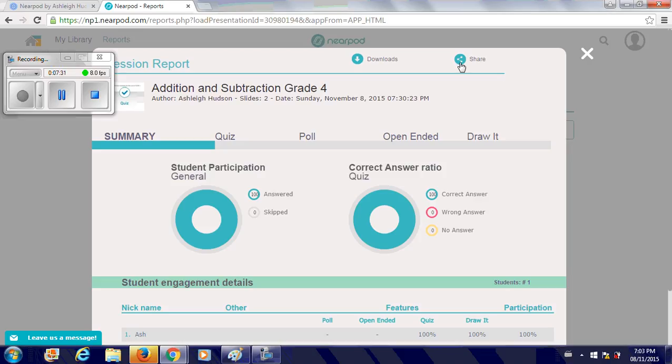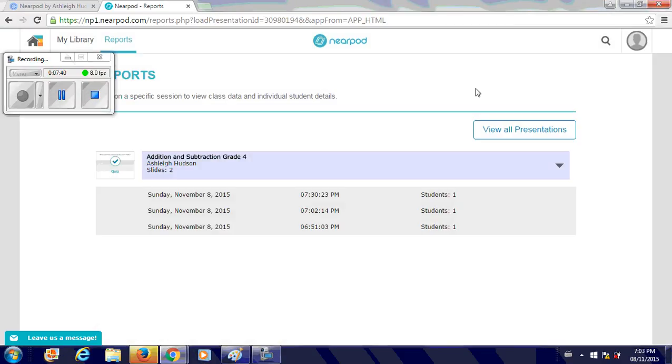I can actually share my results as well. I can download the results as a paper copy if I want to just hang on to it for parent-teacher interviews or something, and I don't want to have to go log in and do all the steps as well.